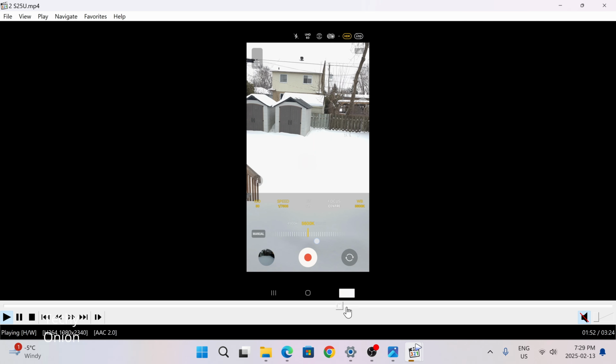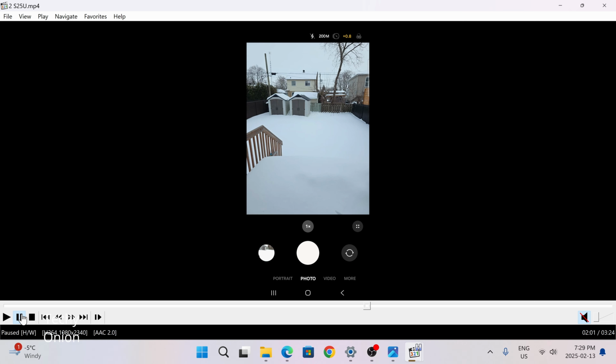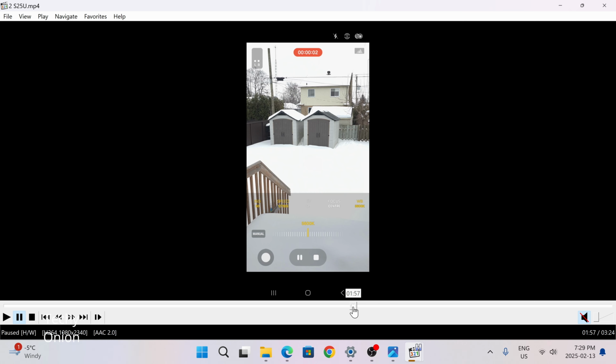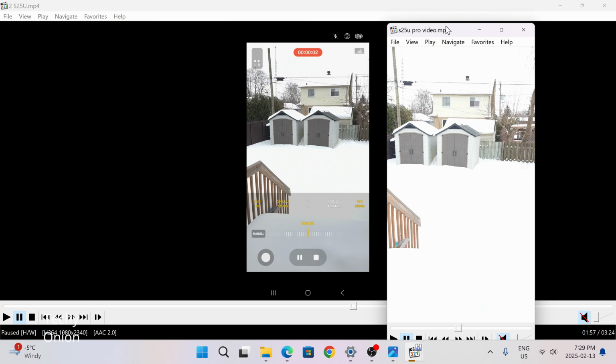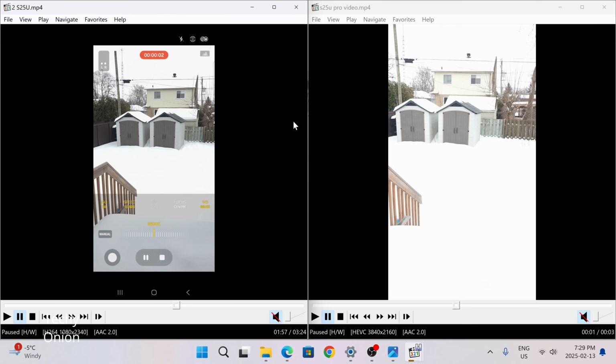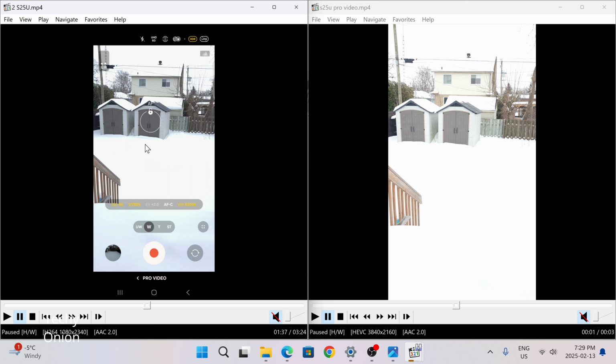So let me forward faster. So there, I'm recording it. I recorded it. And so this is what I saw on the phone screen. And look how the real video came out. Totally overexposed, and they don't even match. So let me put it side by side. So this is what I saw on the screen, and this is how the actual footage came out.